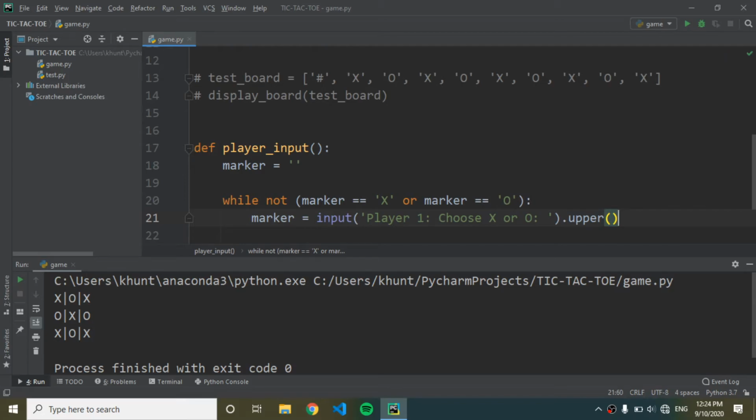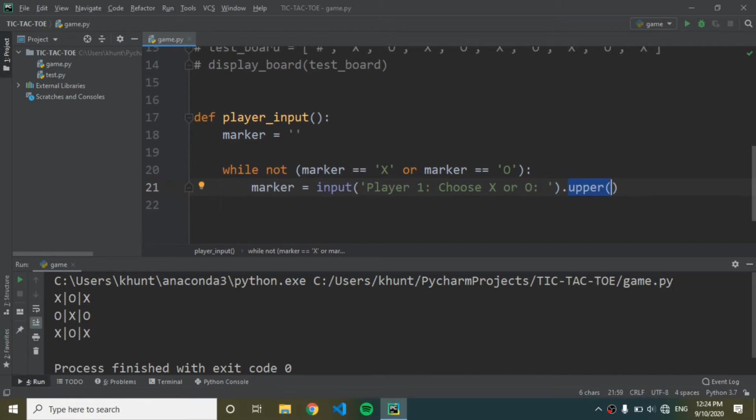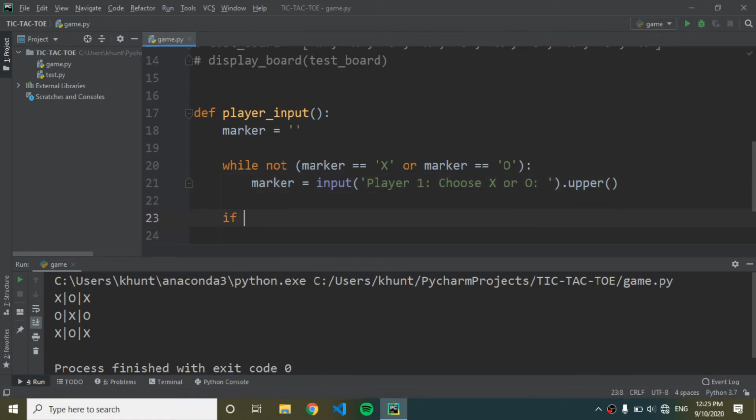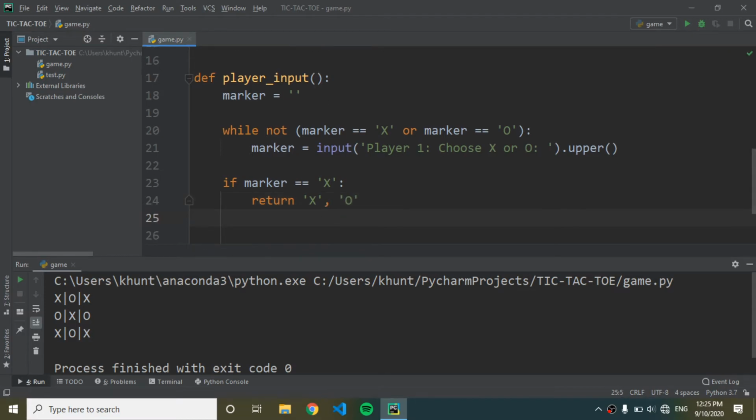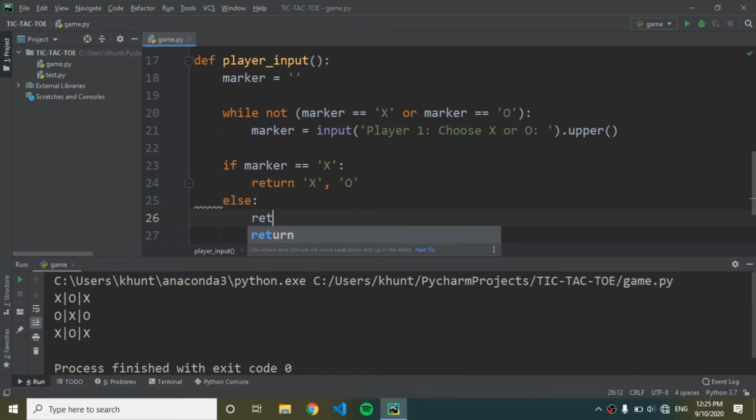Alright, so if player 1 just gives input X as a lowercase, it will be automatically converted to uppercase by this keyword. So this keyword just returns a copy of string as an uppercase. Alright, then I would be saying that if marker is equal to X, then return a tuple, so X, O, else if the marker is O, then return player 1 is O and player 2 is with marker X.